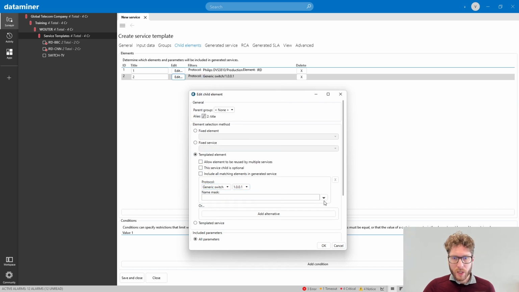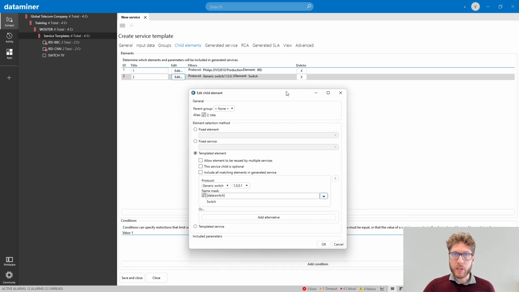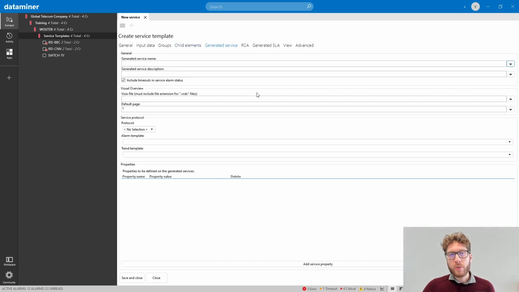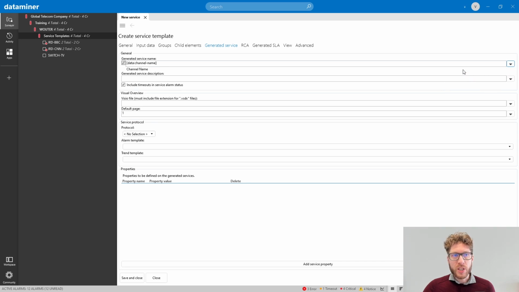Okay, generic switch. And again, I need to take the name that is provided to me in the CSV file, or that is at least provided to the service template. So I have my two elements now, and then I need to tell DataMiner what name to use for the service. So in this case, I'm also going to use my input data. We asked for a channel name, so we're going to use that channel name as the name of our service.